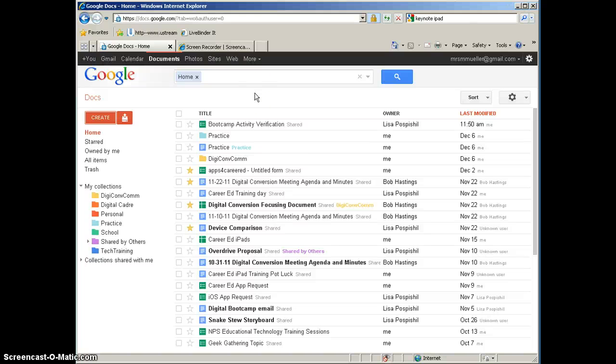In this tutorial, we're going to create a document using Google Docs. A document is Google's version of a word processed document, so it would be equivalent to a Microsoft Word document. You should have already logged into your Gmail or Google account and gone to your Documents list. Click the Create button in the upper left-hand corner and choose Document.